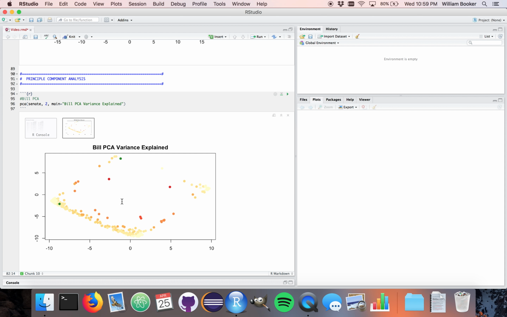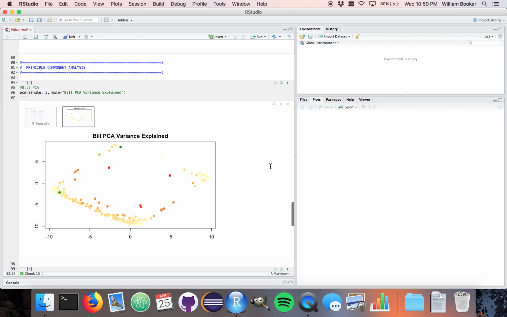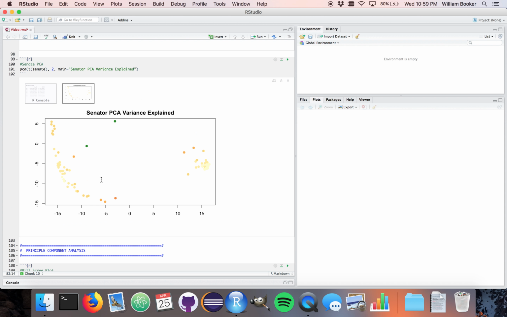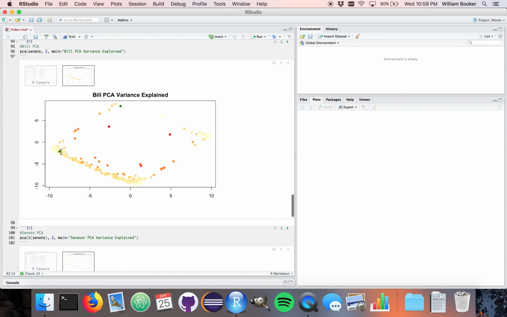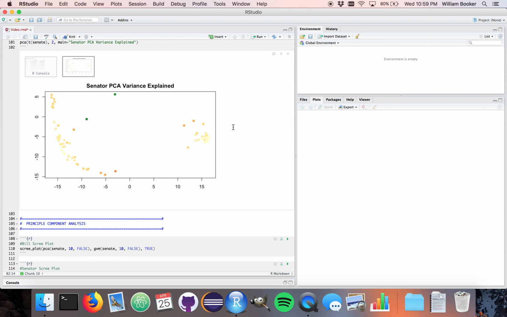Note that it is explaining a lot more of the variance than GVM is. That's because PCA is a more powerful dimensionality reduction method. Instead of entirely getting rid of the data we have, like GVM does, PCA is taking a combination. So that's nice. We can do the same thing again with the senators and get a very similar kind of result. We're explaining a bunch of the variance. It's doing a much better job here than GVM was doing. There's a lot of unexplained variance up here and down here with GVM, but PCA is actually encapsulating most of it.